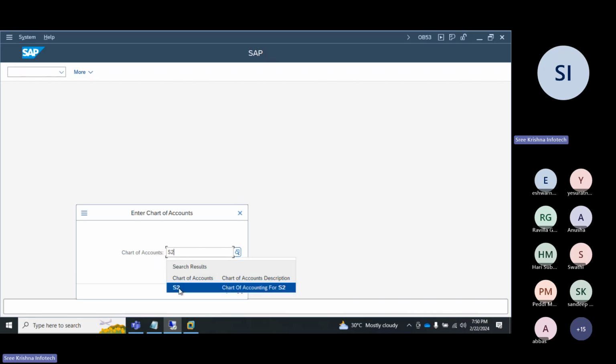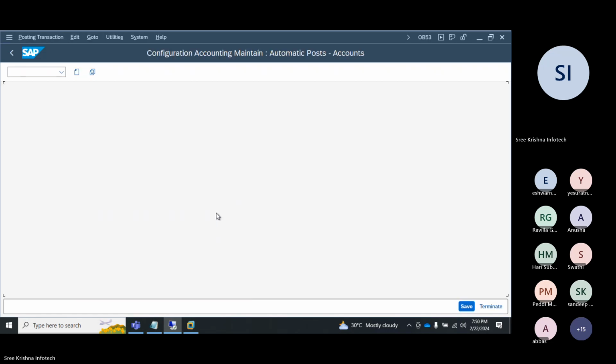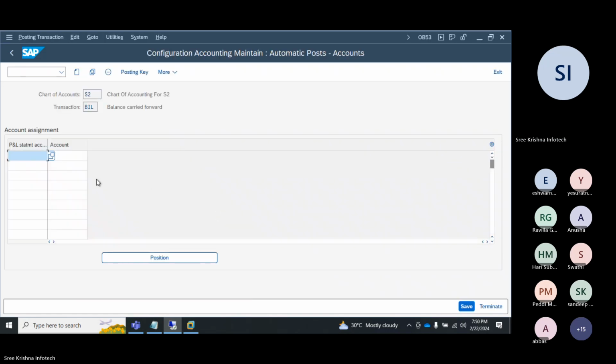Chart of accounts S2. CA, cost account. All liabilities will be closed in cost. If you have to pay anything, it is called liability. If you paid once, it's called expenses.